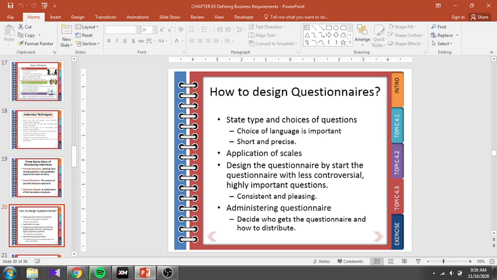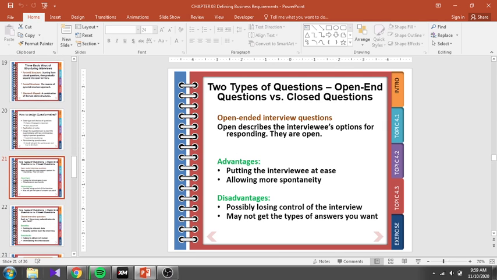And administering the questionnaire is deciding who gets the questionnaire and how to distribute it. Maybe you can do it online, you can do it through face-to-face interview, it depends. They call it a guide questionnaire.